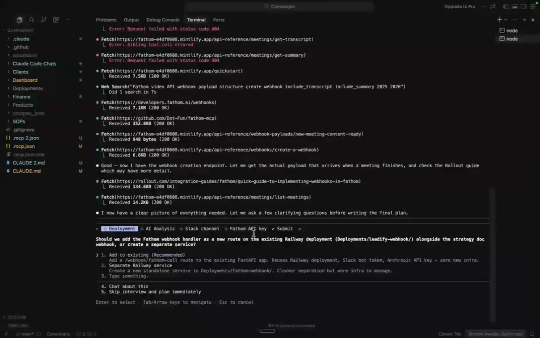Cool. So as we're going through, as it's creating the plan, it will start to have a couple of questions. These questions will pop up. So should we add Fathom webhook handler as a new route on the existing Railway deployment alongside the strategy doc, or would you prefer a separate? Add to existing recommended?